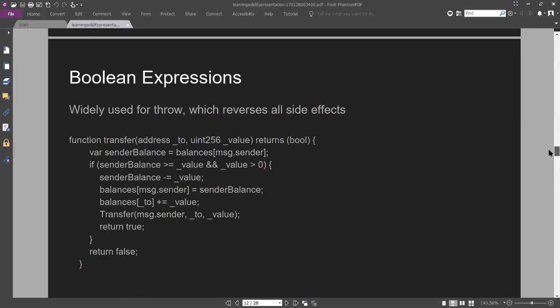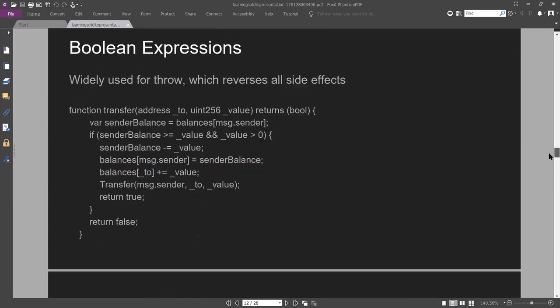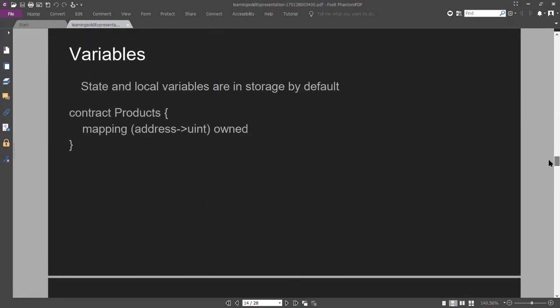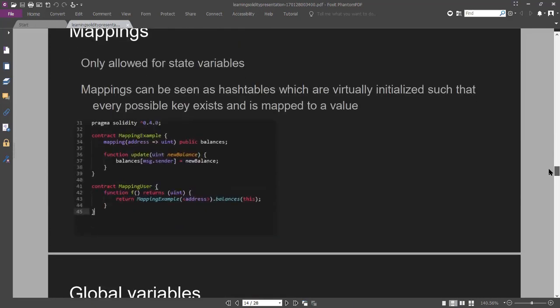Yeah. So we also looked at Boolean expressions and variables. This one is state and local variables. State and local variables are in storage by default, like this one. Mapping is something which already has a predefined storage by default. And then we have mappings.